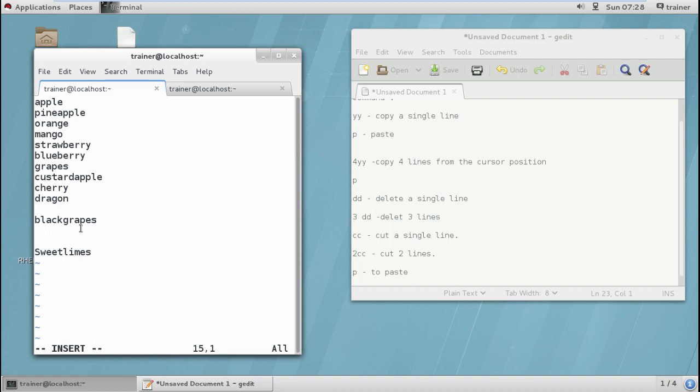Same way, if I want to cut multiple lines, like I want to cut these lines starting from blueberry till dragon. So this is 1, 2, 3, 4 and 5 lines. So I'll use insertion mode, come out of insertion mode, command 5 CC. So it has cut these 5 lines, and now I want to paste it here itself. Escape P. So you can see it has been pasted. So this is how you can cut and paste.